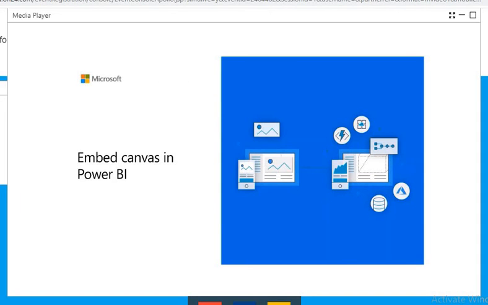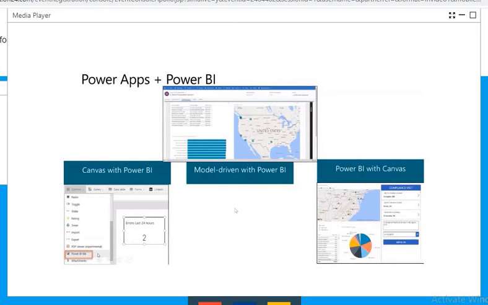How we can embed Canvas apps in Power BI. So there are a couple of scenarios which we can think through when we think about Power Apps in Power BI. We can embed a Power BI tile in a Canvas app, or we can also embed Power BI in model-driven apps. Or, as we will discuss in this session, how we can embed a Canvas app inside Power BI. As we know, Power BI enables data insights and better decision making, while Power Apps enables everyone to build and use apps that connect to business data.